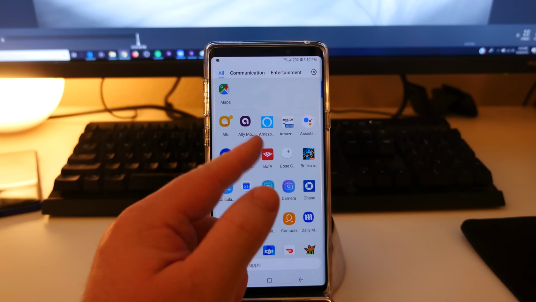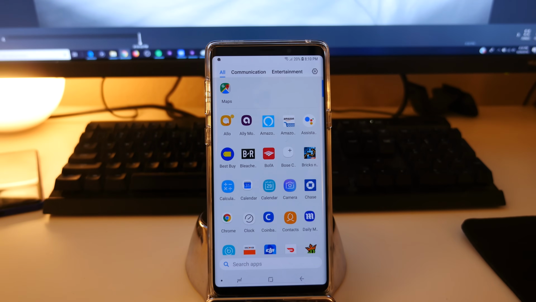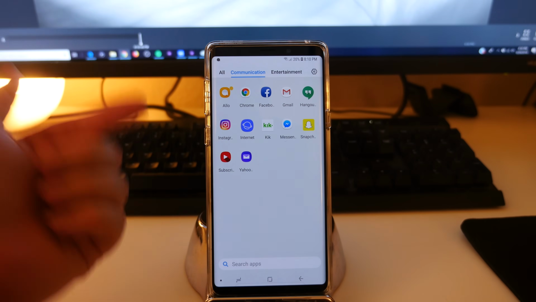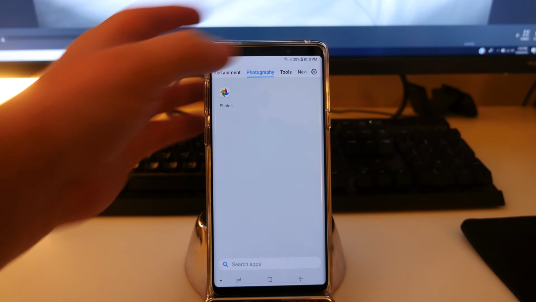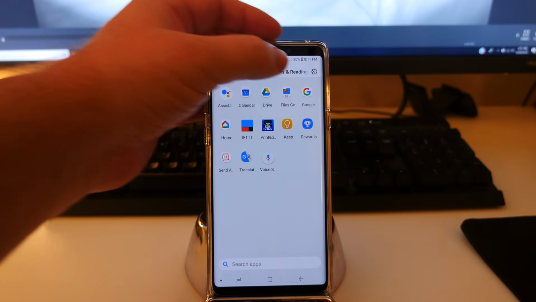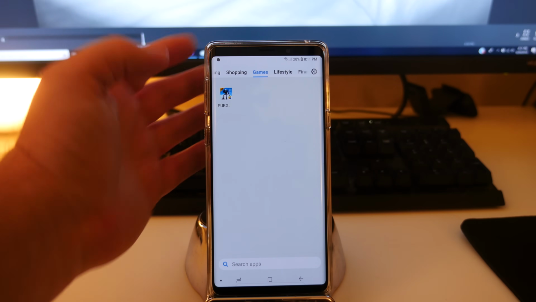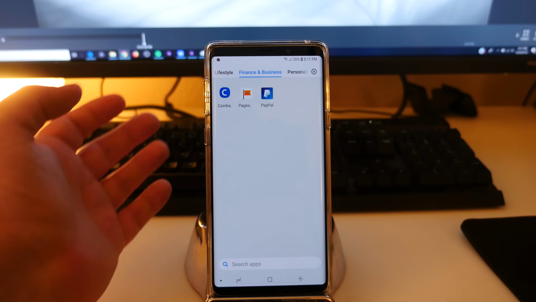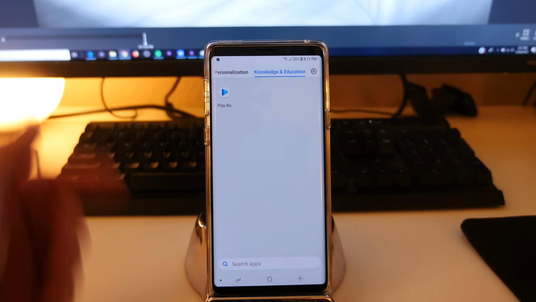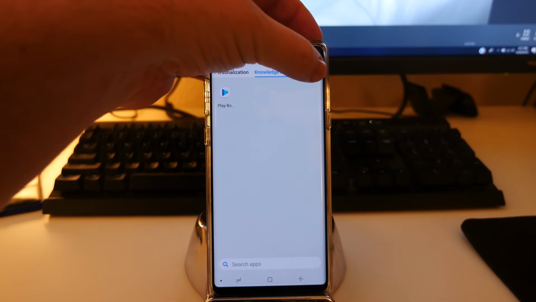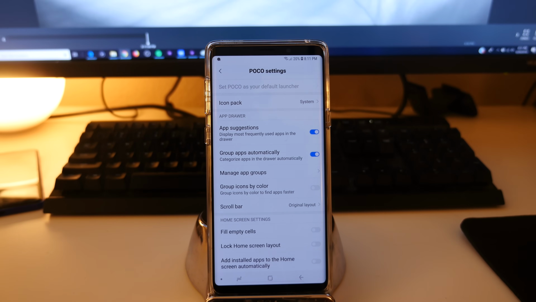It also shows you that currently it breaks everything into categories. So you'll see I have all communication. It puts all the communication apps, all the entertainment apps, all the photography apps that I have, tools, news and reading, shopping apps, games, lifestyle, finance and business, personalization, knowledge and education. And also you'll see the little gear on the top right. That's going to bring you to the Pico settings for the launcher where you can change some things.